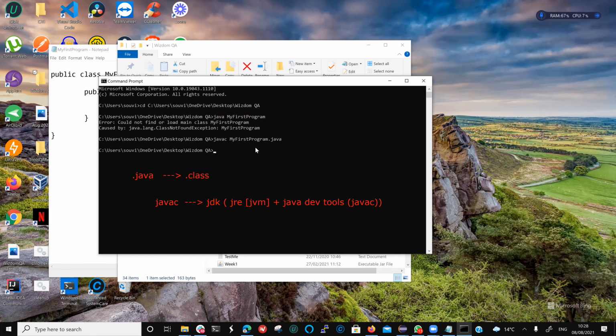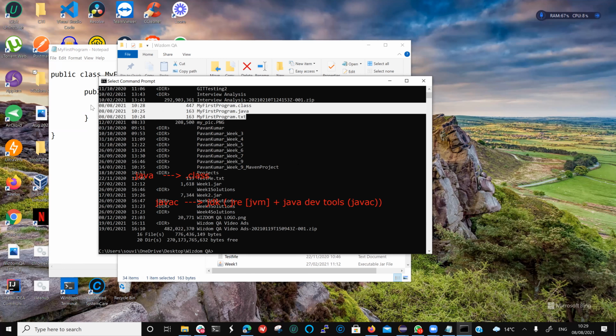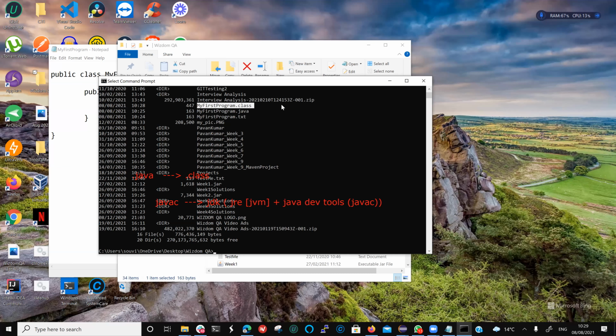How do I know that? Let's look into the folder, dir. And if you look at it, you see the text file, the .java file, and the .class file. I have everything here. This class file is basically got converted, or it is basically now interpreted.